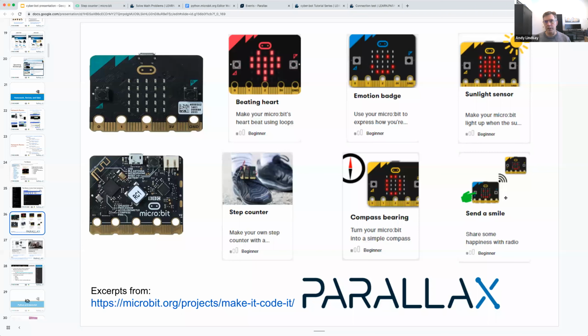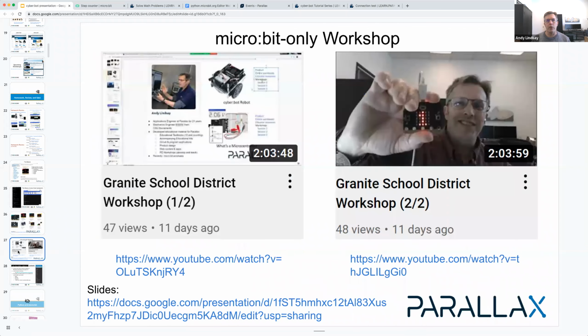So these are a few examples from this Make It Code It projects page on microbit.org. And there's a lot more resources like this that you can see. I put in a slide with a couple of YouTube videos that show microbit only activities that you can do, and also microbit.org curricula that's available to teachers, and some of the additional resources that they have. And most of those are in this first YouTube video on the left.